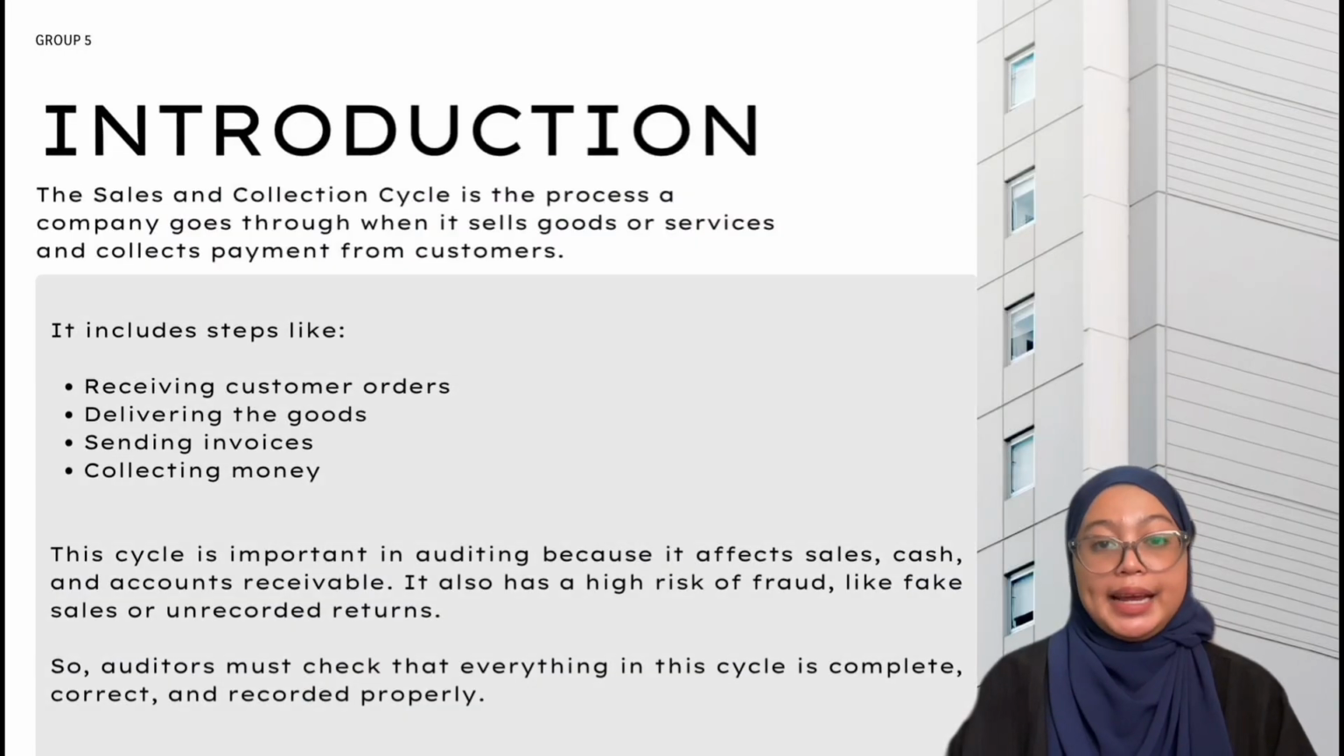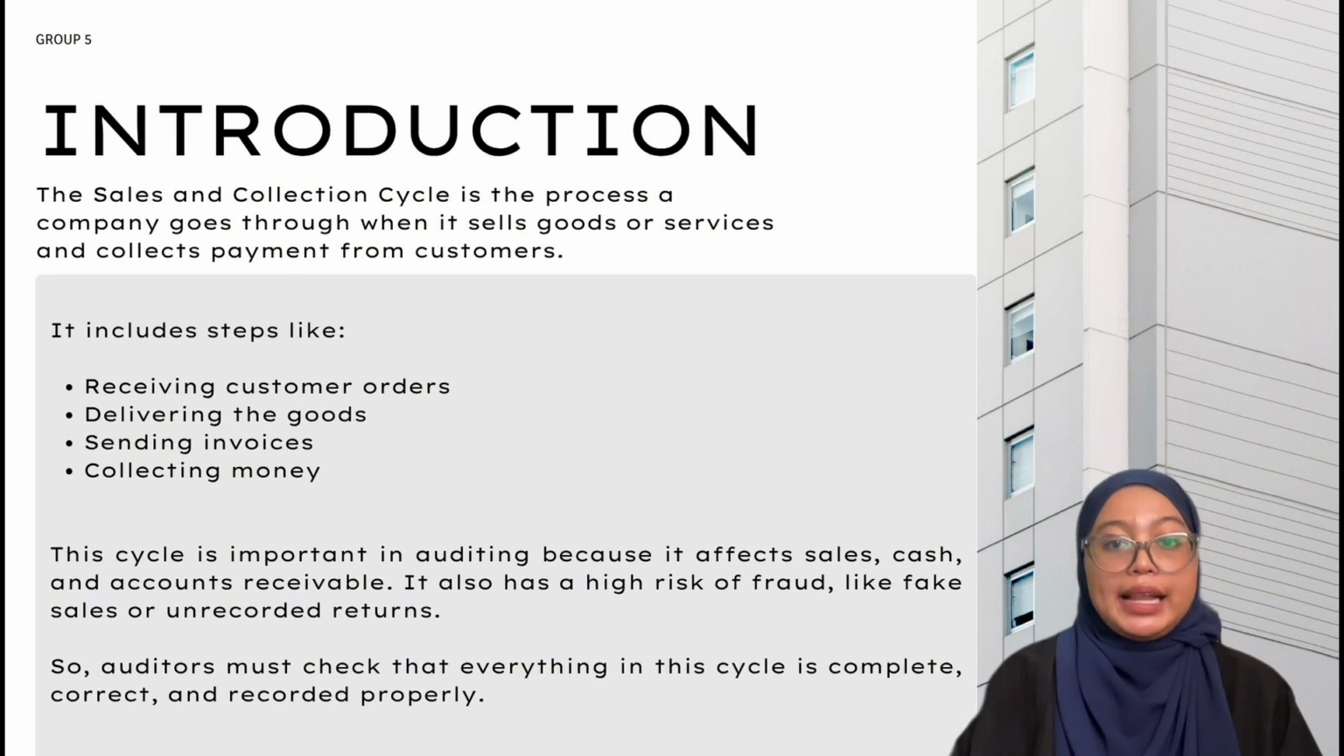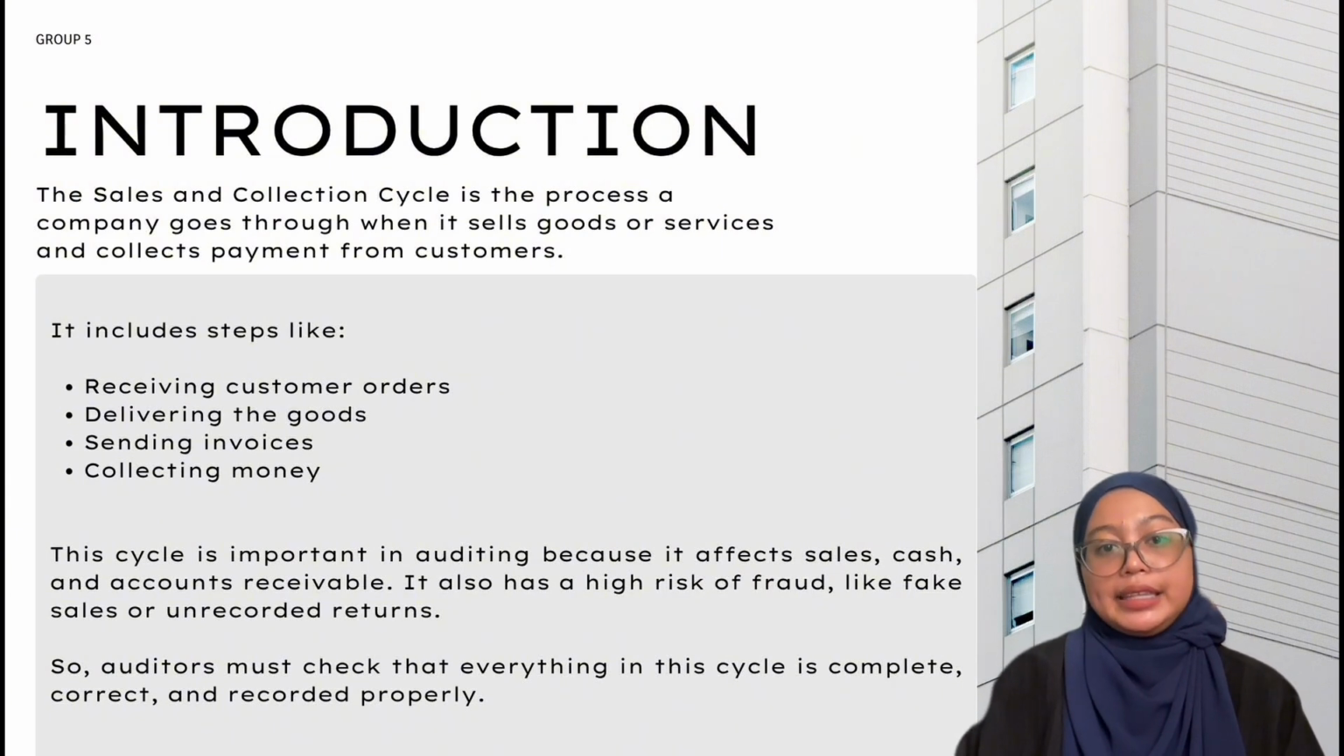Let's begin with the introduction of sales and collection cycles. Sales and collection cycle is the process a company goes through when it sells goods or services and collects payment from customers. It includes steps like receiving customer orders, delivering the goods, sending invoices, and collecting money.